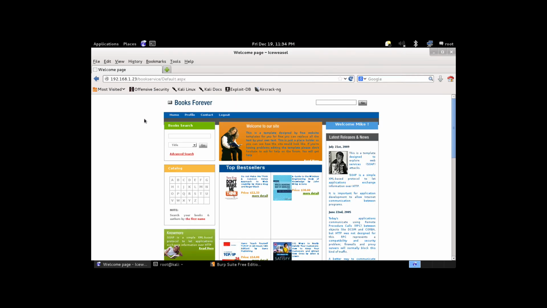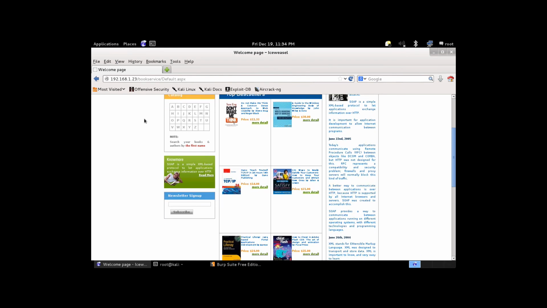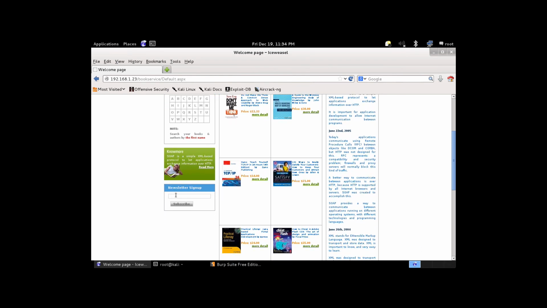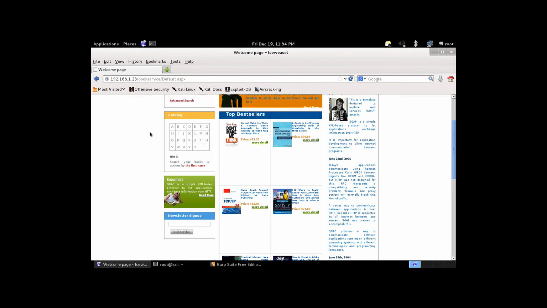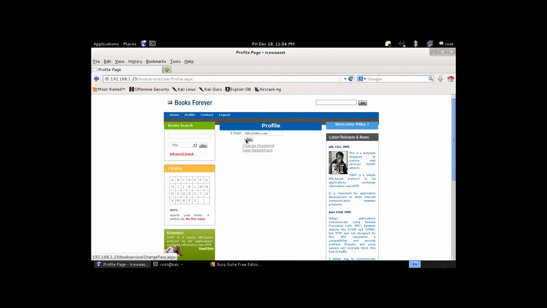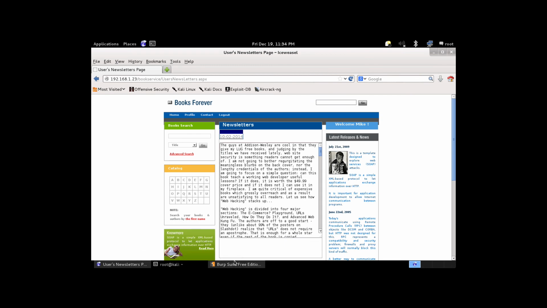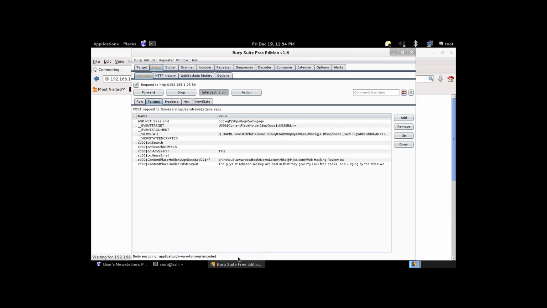I'm going to turn intercept off. Don't need it right now. There's this thing called newsletter sign up right here. Actually, let's go back for a second and look at that original view newsletters. Oops, I actually need the proxy back on. Intercept on, catch. So it's inetpub, wwwroot, book, newsletters, mike@mike.com.